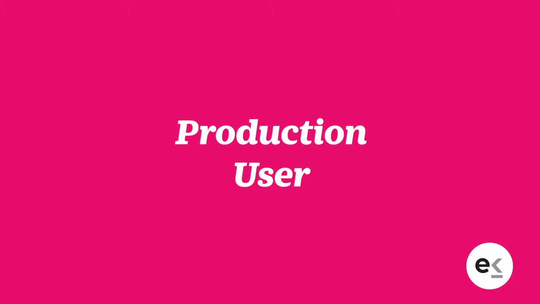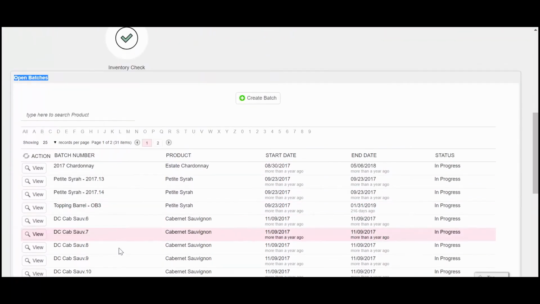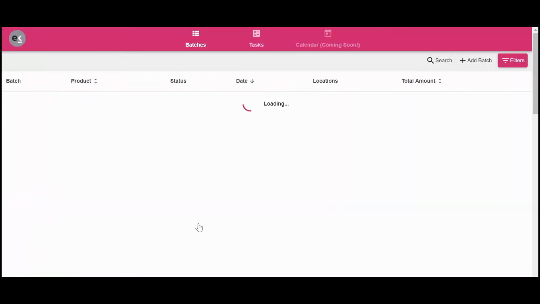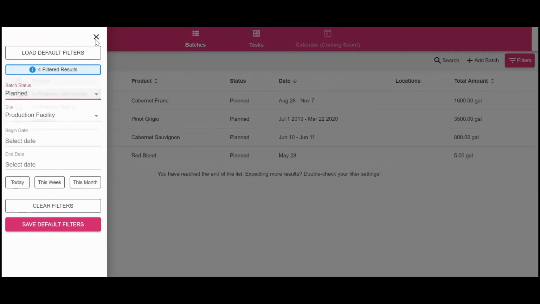Now, when we move to the production user view, you'll notice the dashboard switches to those functions that are only applicable to production-related activities. Production users won't see options for invoicing, sales orders, or leads, for example. Their view focuses on inventory, batch planning, and packaging. Production users have the ability to plan batches months in advance, which will help them with forecasting of inventory.